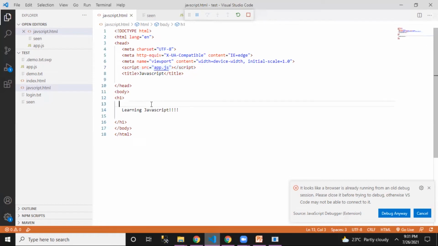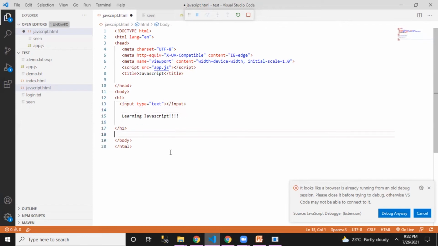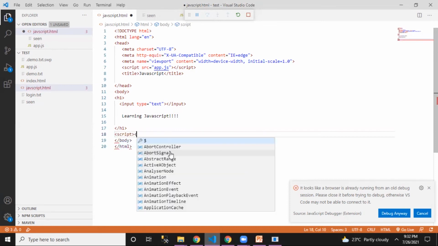For example, if I am adding over here a text box, what do we write? We write input, and I'm going to give the type as text because it's a text box, and then I'm going to simply close my input element. Then I will go over here in my JavaScript. For now, I'll add one more script tag, maybe inside my body, and let me close this as well.